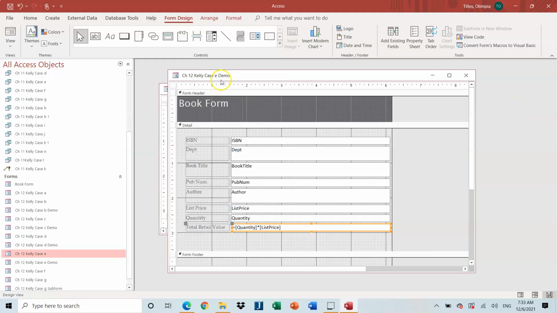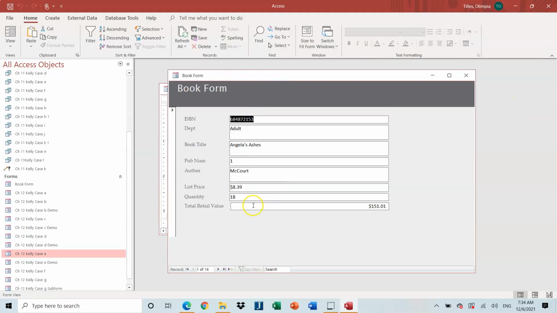Close it, and let's look and see in the form view. We have the quantity, and we have 18 books and the total retail value. And as we move through the records, you will see this number changes. Okay. So that's it. That's case E.